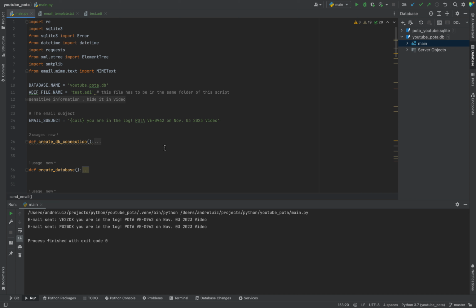This one is running on Python 3.7. I believe that it would run on older versions of Python, no problem at all. You just need to have Python on your machine. Maybe you have to install this module here. You can just Google how to do it. And then just run python main.py, or the name of the script.py that you want.